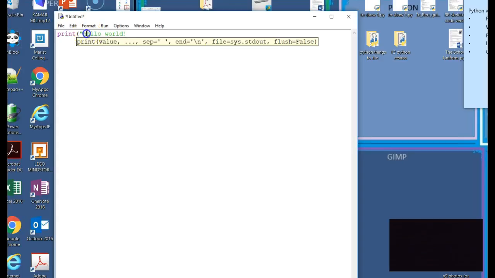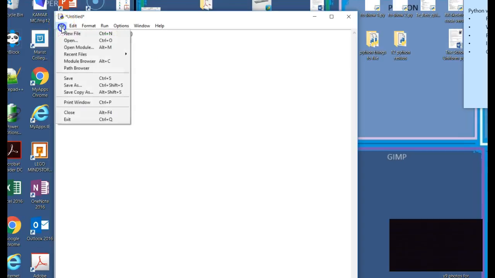And because I'm a teacher, I do like capitalization. Hello world, close speech mark and close brackets. Now this we can use as our test program. So before we can run it, we need to save it.